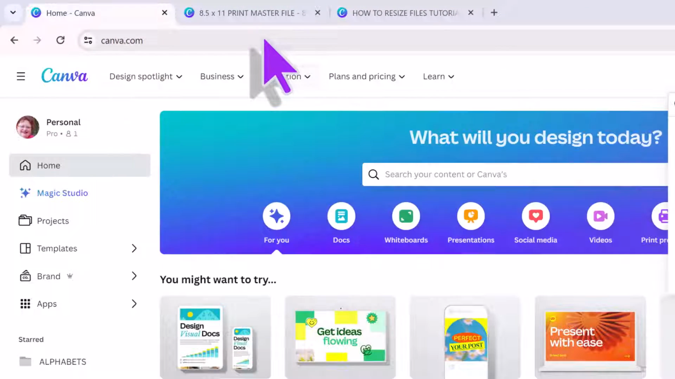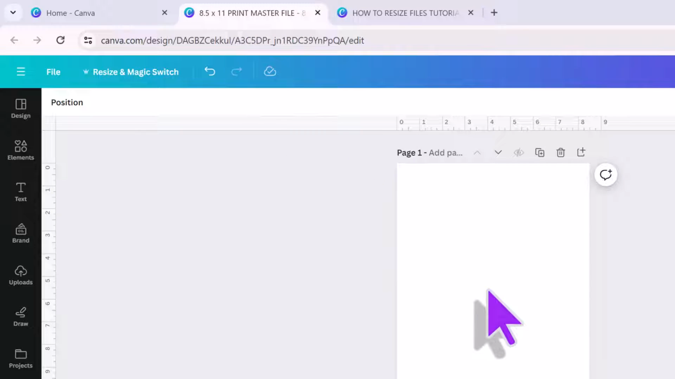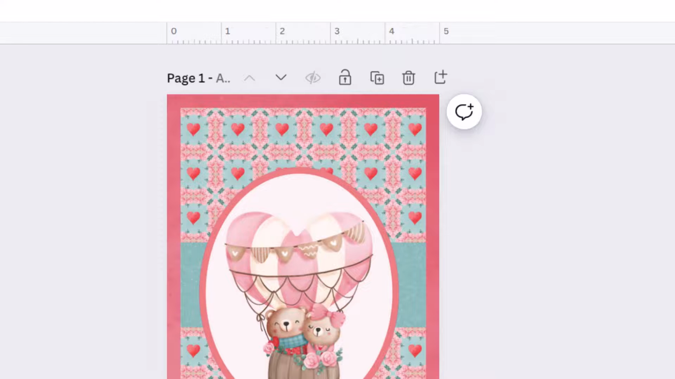Up here at the top, you can see that I have my original file in this tab. There's the card. And in this tab, I have a brand new 8.5 by 11 inch document. Now don't be fooled by the size that it looks on your screen, because Canva sizes it so you can see the whole image on one screen. But the actual dimensions of each image are different. Here you can see that the ruler at the top goes all the way over to 8.5. And when I click on this one, on the ruler in the top, it only goes over to 5. So you can see the differences in the sizes.